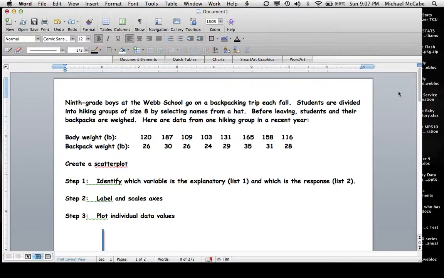So what you're going to do, in order to get started, again, is have your tedious task scatter plot on your desk, and then I want you to immediately begin on this scatter plot. I've given you the data. You don't have to create it. You're going to identify which variable is the explanatory, which is your list 1, and which is the response, which you will input into list 2. Then you're going to label and scale your axes, and then you're going to plot the individual data values. So that's the first thing you're going to do when you get into class tomorrow.